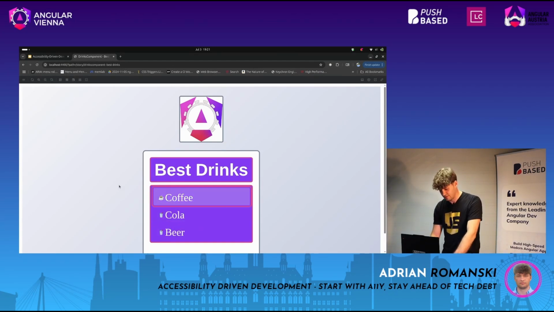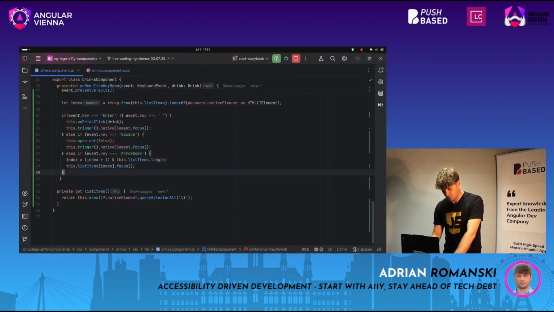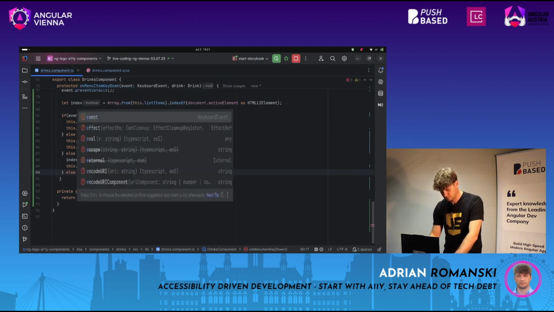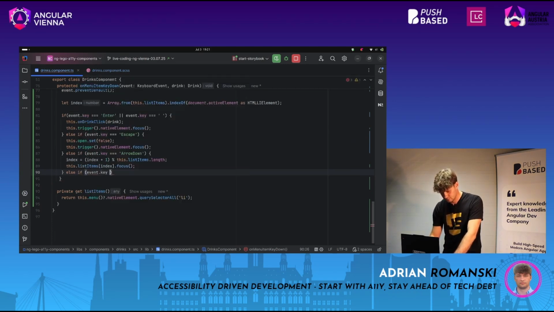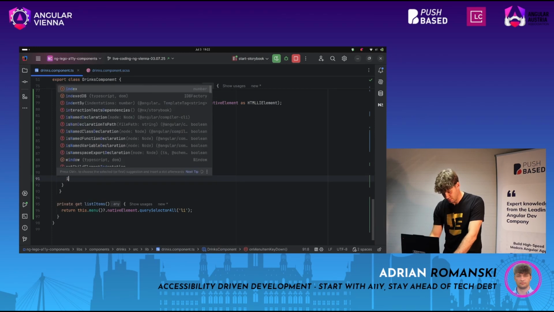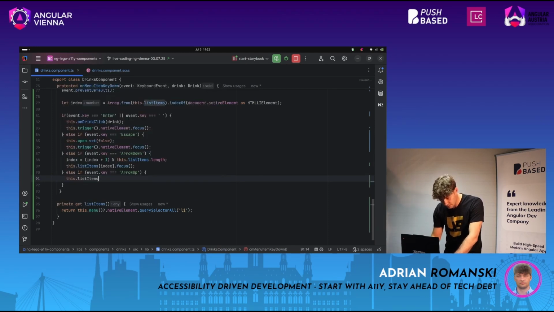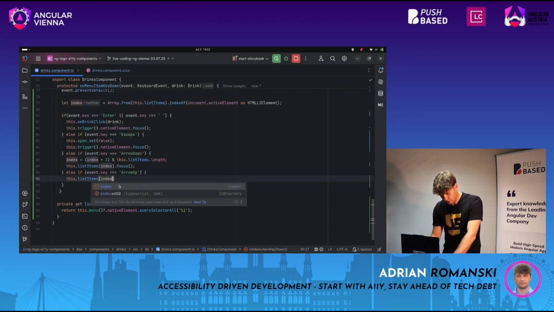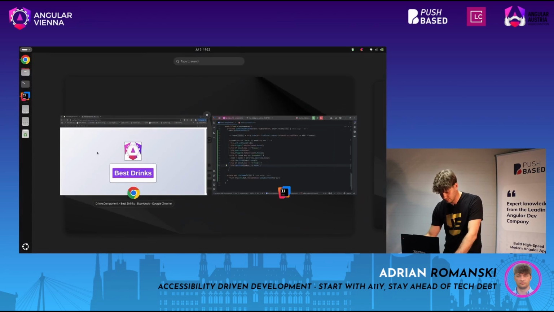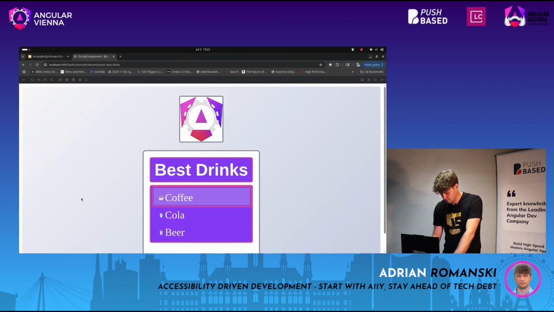Okay, it's working. Then we need the arrow up. This one is a little bit more difficult, but we will do it. So this one is -1. Let's see if it works. It does.